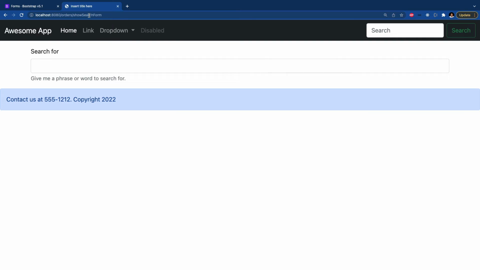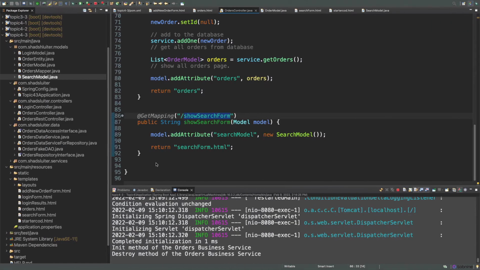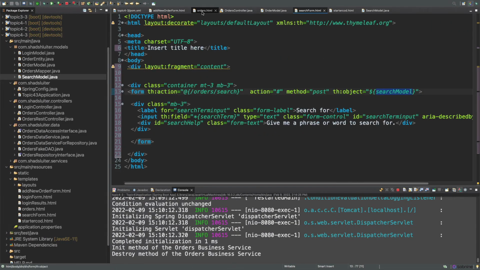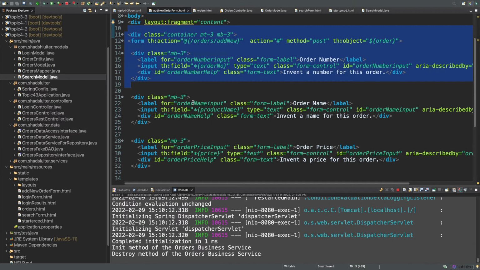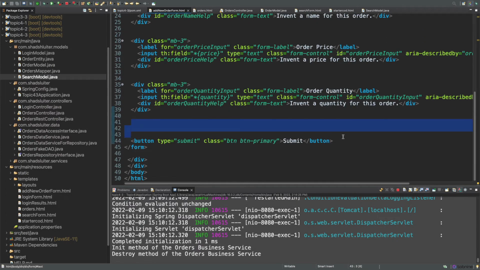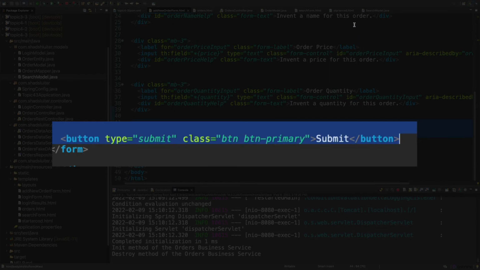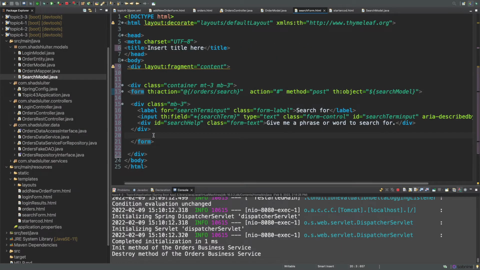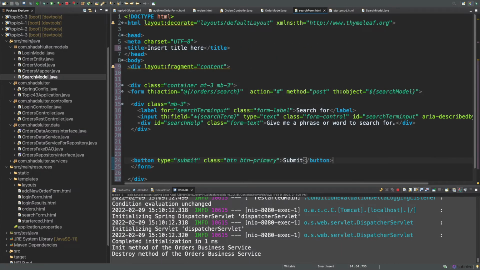Looks to me like I've got the form without a submit button and there's no actions to go with it, but we're getting closer. So let's take care of that submit button first. I'm going to go borrow the code from our other form, which was the add order forms. And the last thing on the list was a button of type submit. So let's copy him and put him back into our search form. Okay, so now we've got ourselves the button.